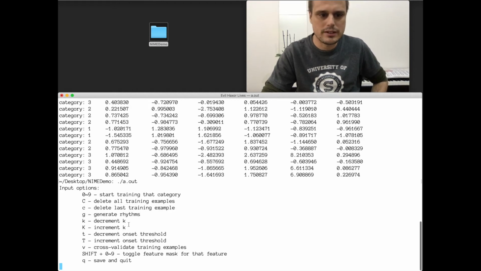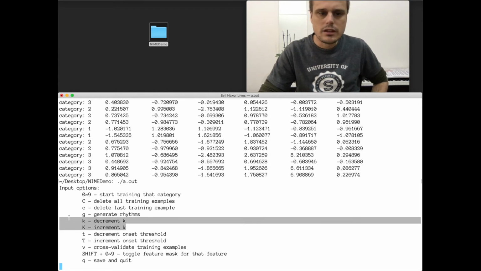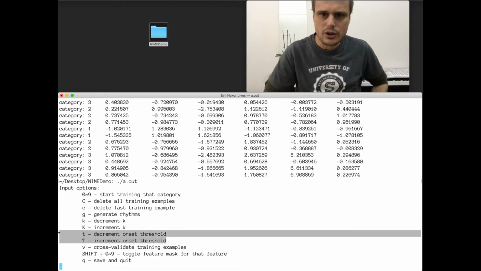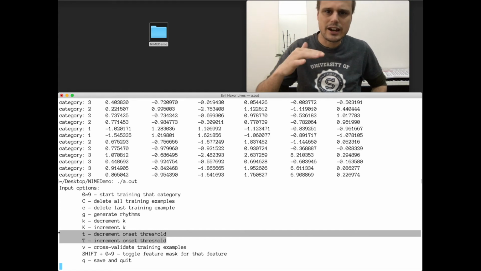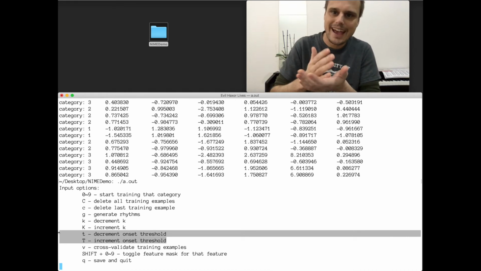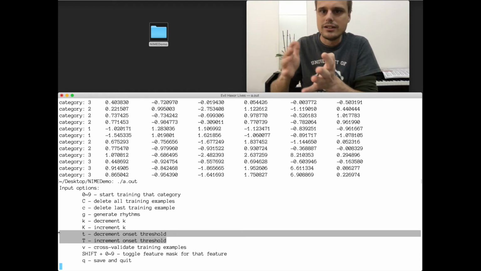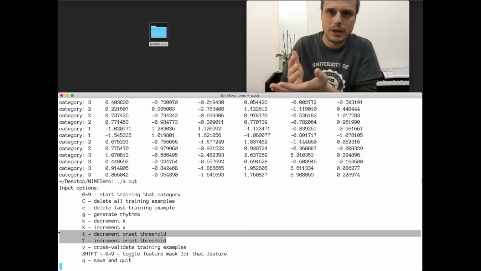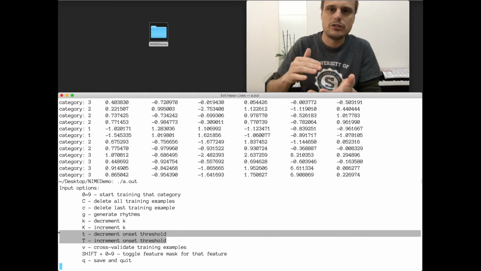That might just be a mistake. This K is because sounds are being classified with a K nearest neighbors classifier. Upper and lowercase t increments and decrements the onset threshold. If you make a sound and it doesn't detect it, then maybe the threshold is too high. Or if you make a sound and it detects several sounds in a row, even though you only made one sound, then maybe the threshold is too low.